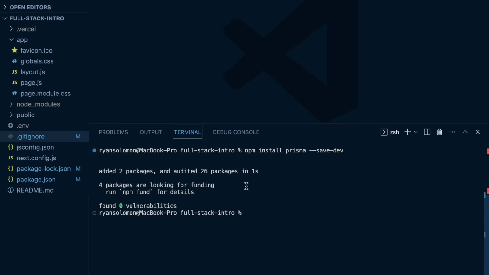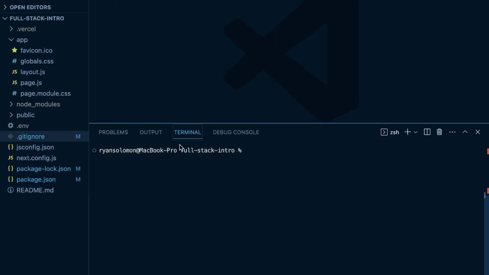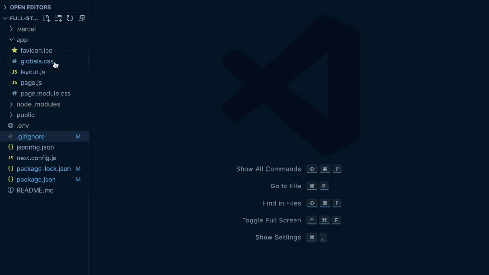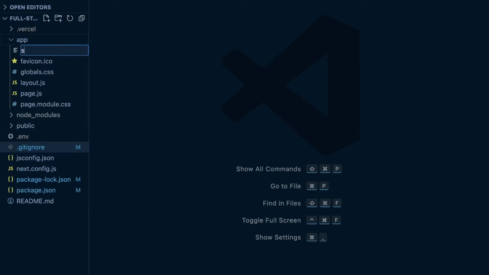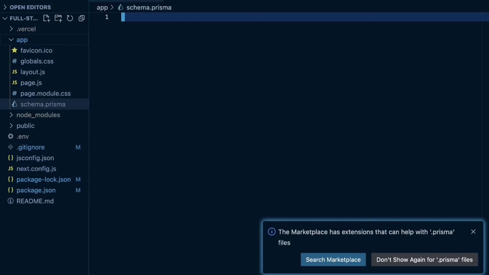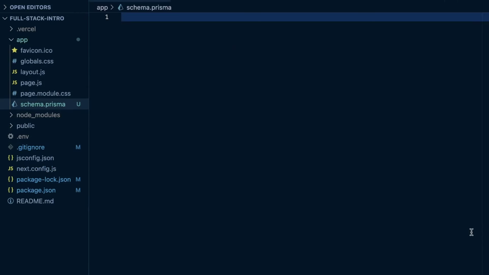And now to create our Prisma schema, we need to create basically different tables within our database, and this is what our schema is going to represent. Within our app folder, we're going to go new file and create schema.prisma. This is a new Prisma schema file. Within this file, we're going to add a couple of different database models, in particular a host and a user model.